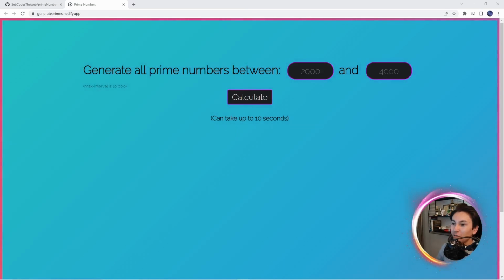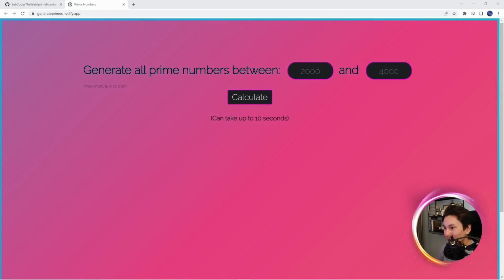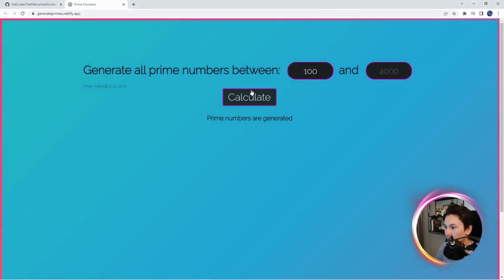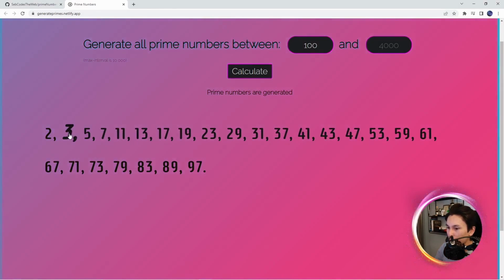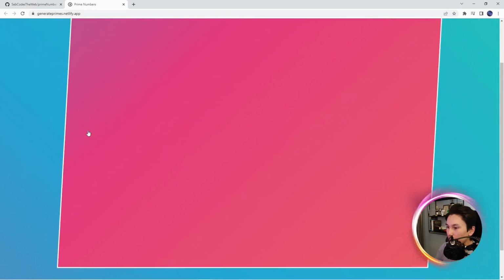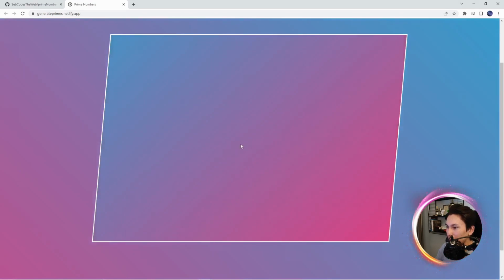Hello! I just want to show you this app that I built that can generate prime numbers just by checking divisibility. So we could, for example, just click 100 and then click on calculate. And then if we scroll down, we see that we get a lot of prime numbers right here. And we could click on one of these, but as you see, nothing will come up.